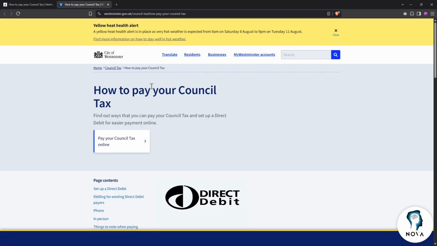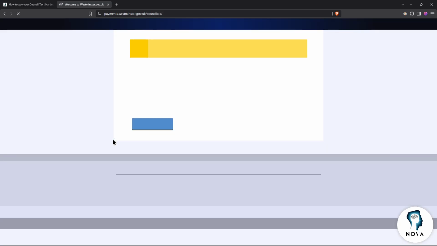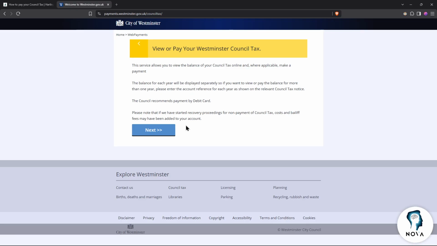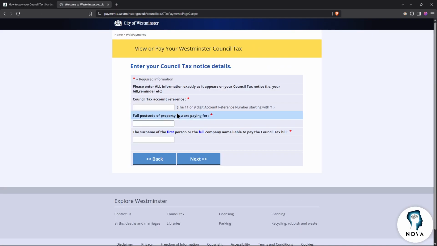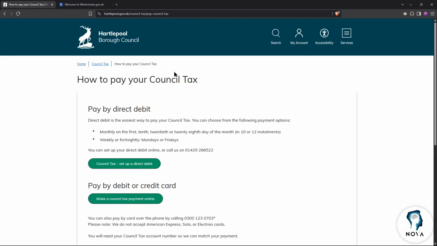So as an example for this website, they do have here pay your council tax online. Click on it, and you'll have to follow the instructions. I'm not going through the on-screen instructions for each website because each website will be different. So as an example for this one, you'll have to click on next, enter your information, click on next, and open the online payment service, enter your council tax details, and choose your payment method, then you'll be able to pay it. The same will be for everything else.